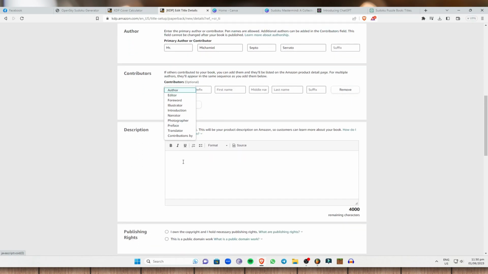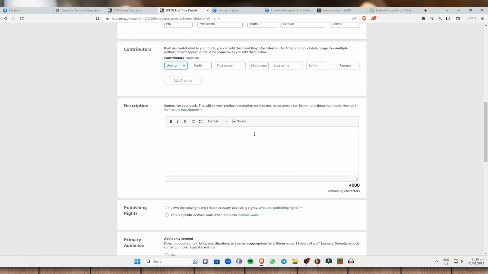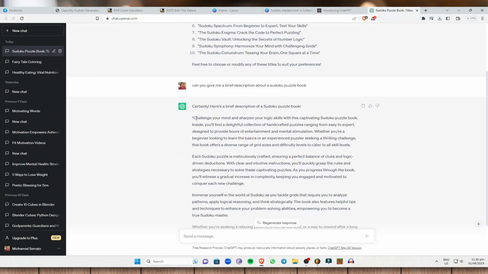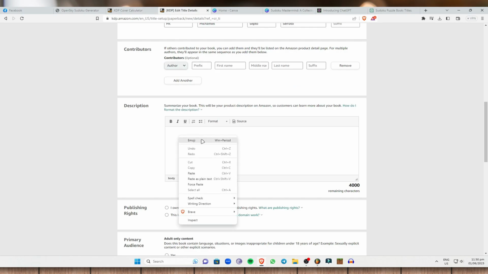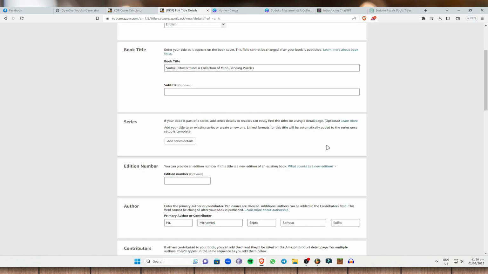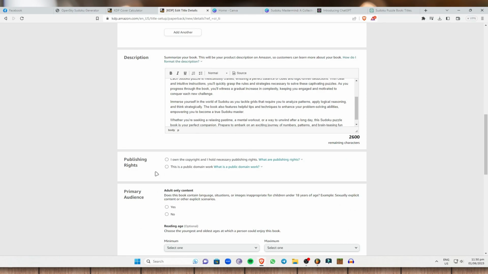So next is I'm gonna add some description. So let's go to ChatGPT again and just simply copy this description and just simply paste this one right there. So that's perfect. So next is publishing rights.